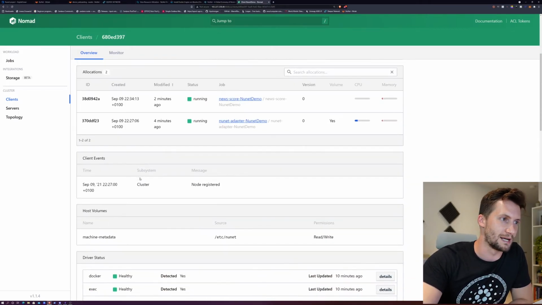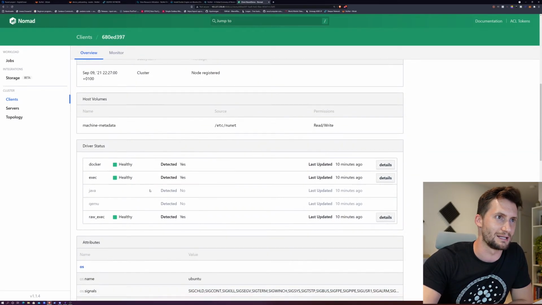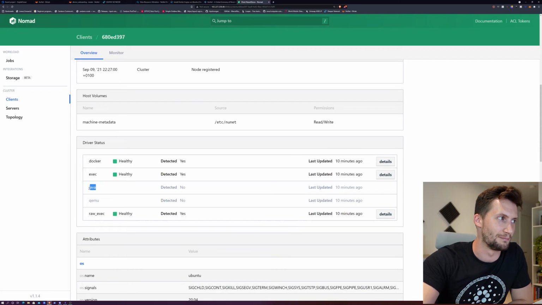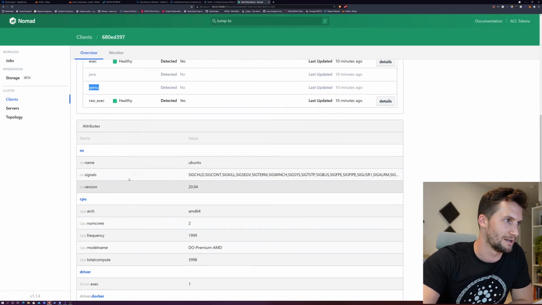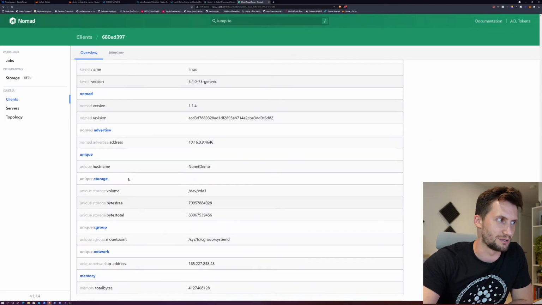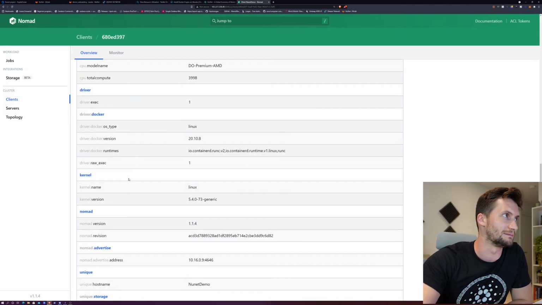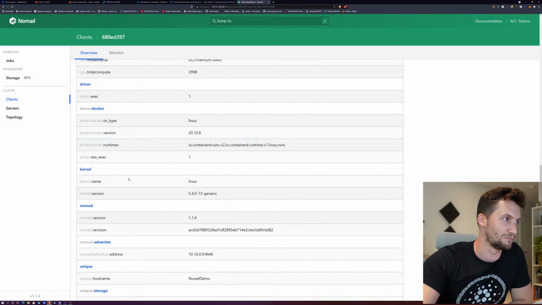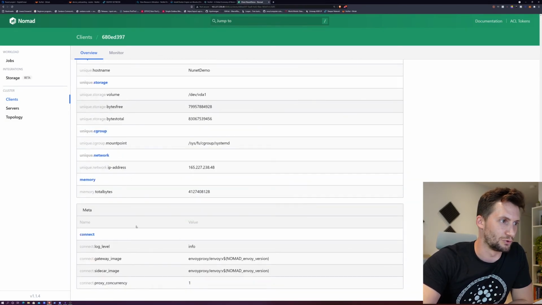All right, and guys, that's it. That's really it. I could keep rambling about all these different things. We didn't set up Java. We didn't set up QEMU or KVM, I think. But this is all the information about our server and all the different API calls and processes running, attributes there. Yeah, cool. That's it.